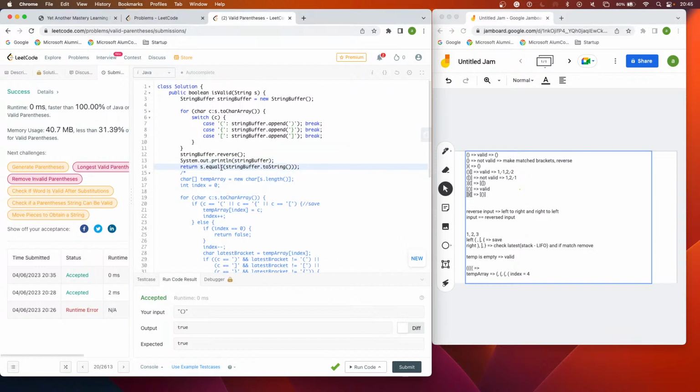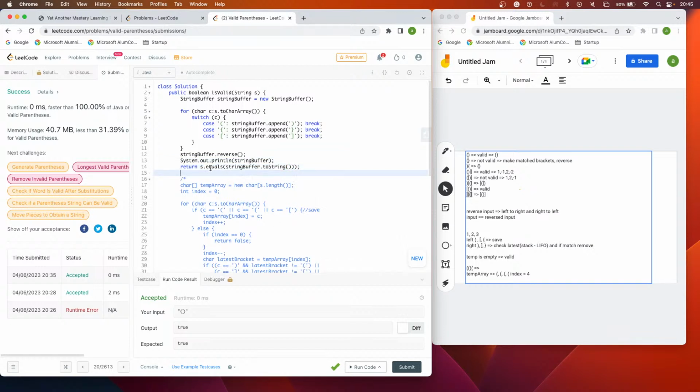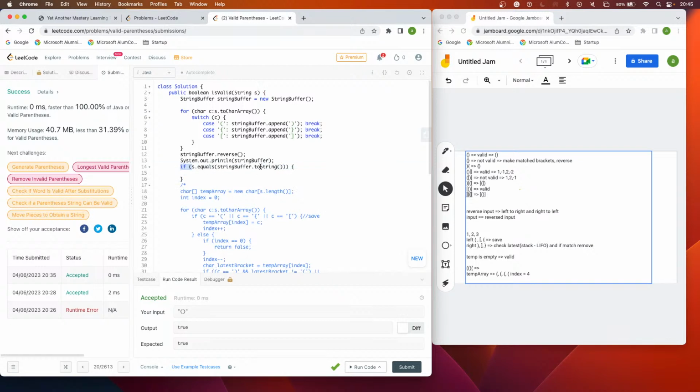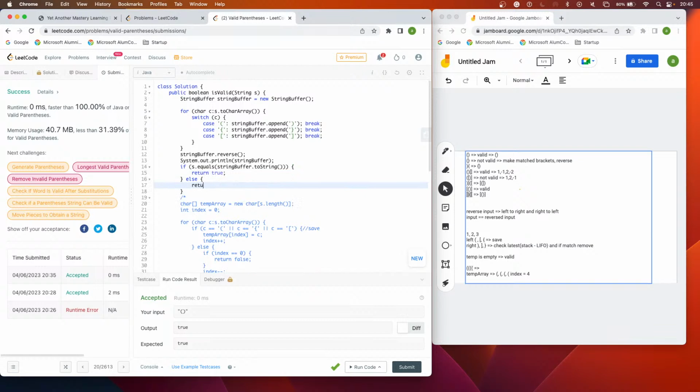If you feel a little bit complex here, you can do like this one. Sorry, if it is equals, return true, which means it's a matched parenthesis. Else, return false.